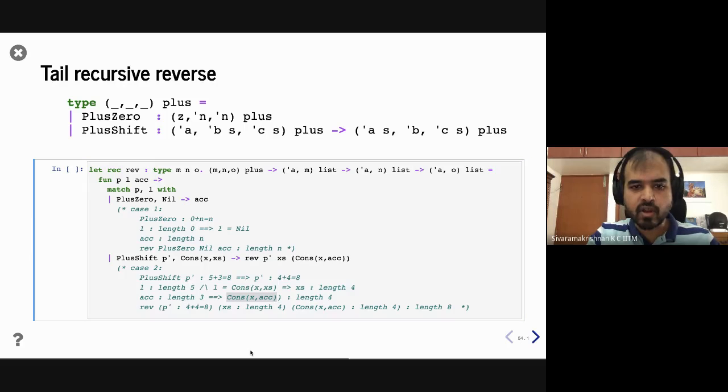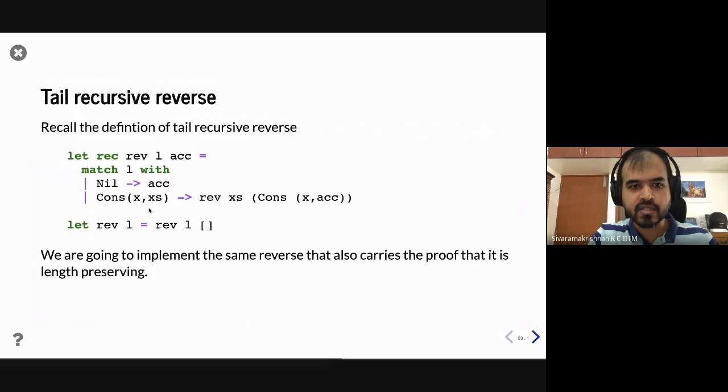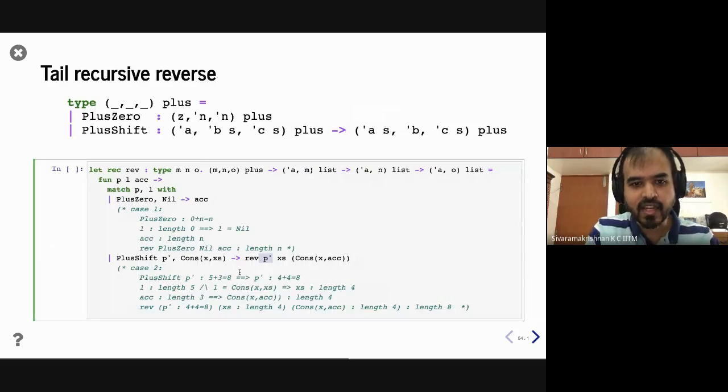And that's the recursive call argument, right? If you look at the previous example, we are going to recursively call reverse with XS and cons of X accumulator. So this is of length 4. This is of length 4. I have to prove that the resultant list is going to be of length 8. So because we need to explicitly construct proof, we need to explicitly pass an argument which convinces OCaml that 4 plus 4 is 8. And handily, that is what we have in P prime, right? P prime has the type 4 plus 4 is 8.